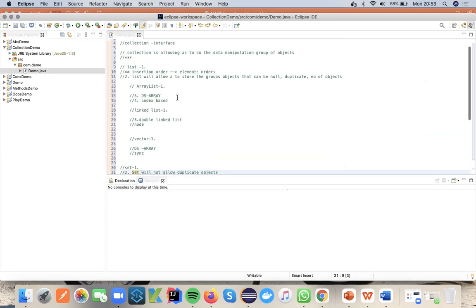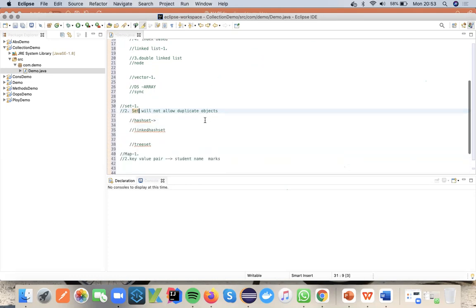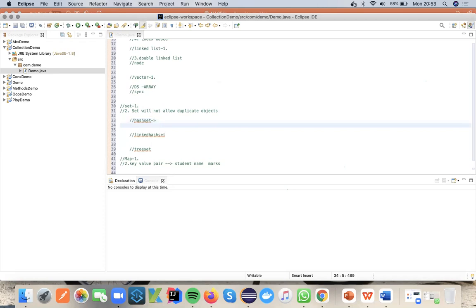First point: set and hash set allow you to do data manipulation, since it is multi-level inheritance. And the second point is that set will not allow duplicates. Likewise hash set also will not allow duplicates, linked hash set also does not allow duplicates, and tree set also does not allow duplicates. The first 2 points are clear. Then what is the difference between these three, and why do we need three different classes when all three are doing the same thing? Coming back to that, you have a third point actually.